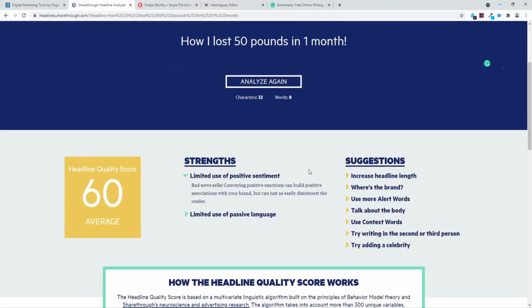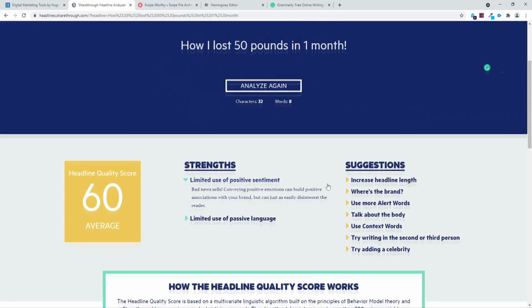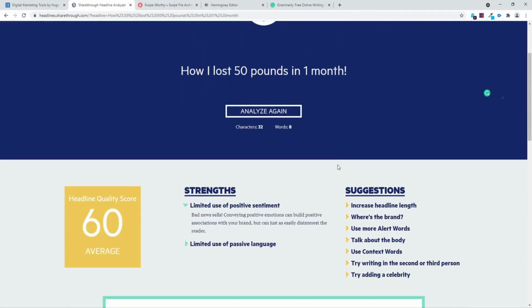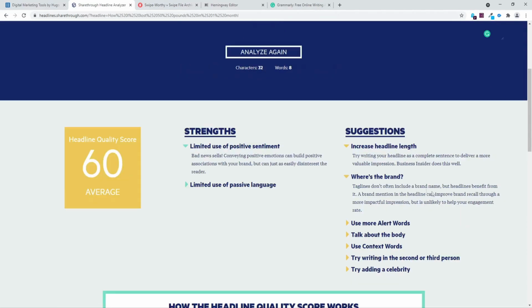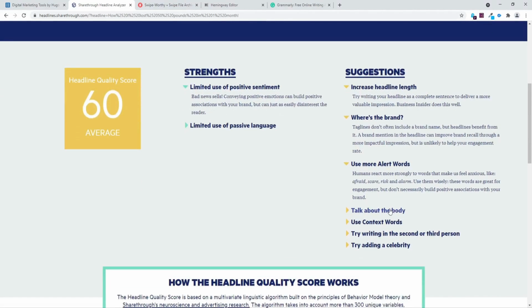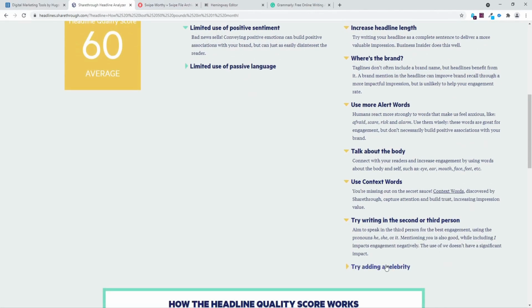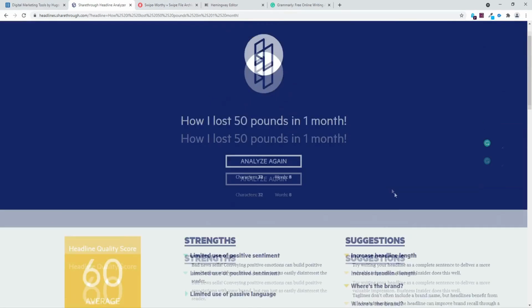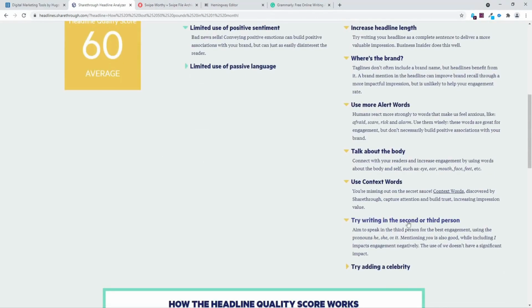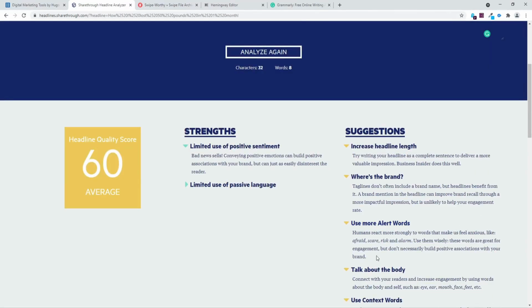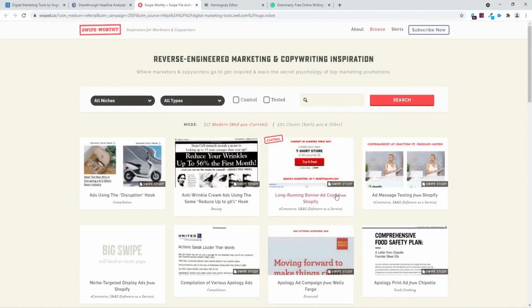This tool is pretty cool, and it is crazy that this is actually free, because this can make a very big difference when people are looking at your ads, or even on your landing pages where you will have the main headline. So this says increase the headline length, include a brand name, use more alert words, talk about the body, use context words, try writing in the second or third person, and try adding a celebrity. If you start including them, your headline will improve, and this will also most of the time lead to a higher conversion rate.